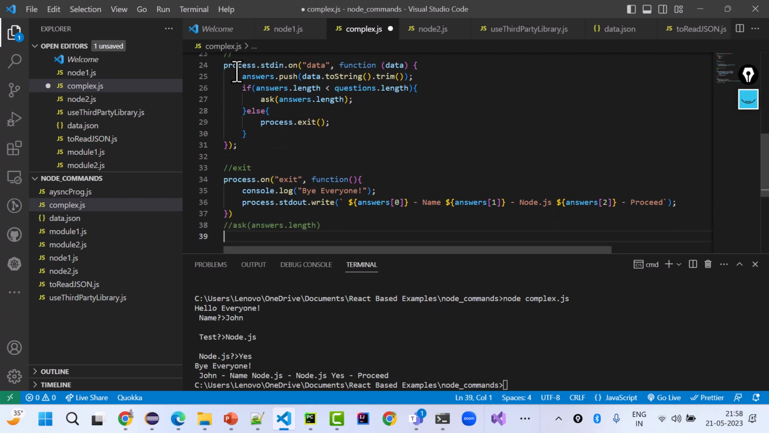So this is just the beginning of server-side or network-based programming. Ultimately, this is how scripts talk to each other from the front end to the back end. The same thing we'll use in React also.